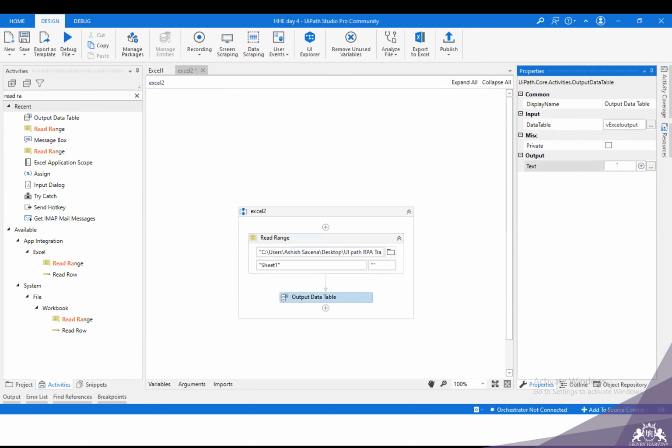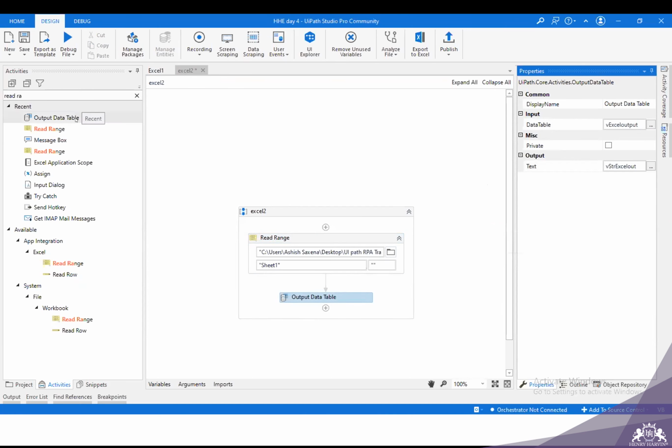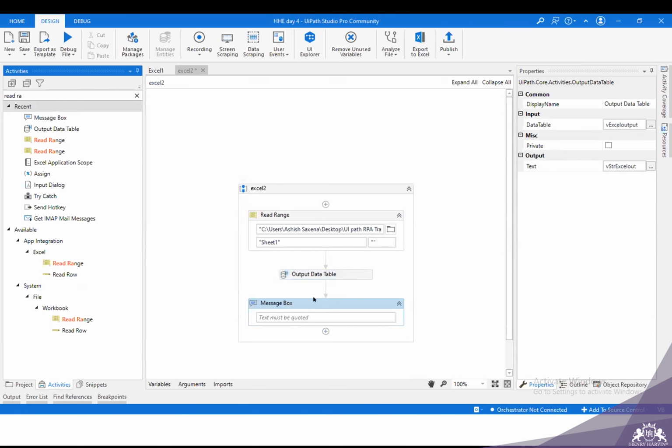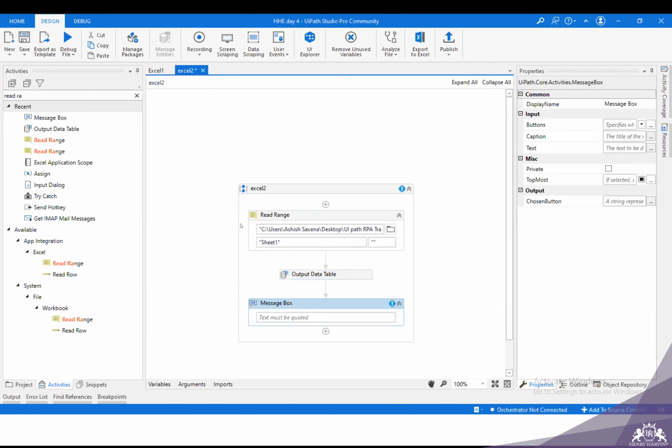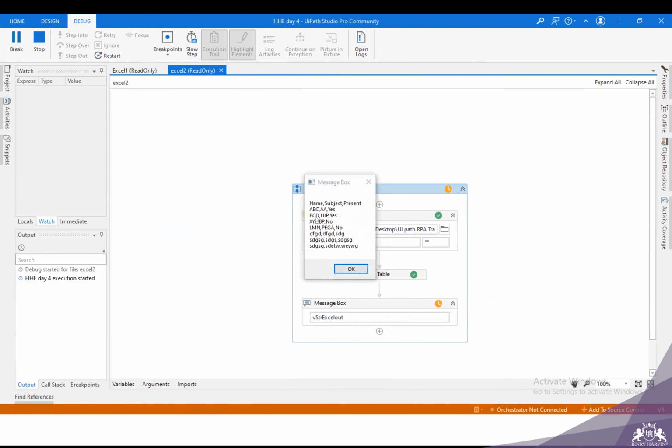And here we'll specify the string type variable. I'll press Ctrl K here and type vstr; str means string. Now quickly I'll take a message box to display the output. I do not need to open the Excel sheet. It will perform this action without opening Excel. I'll just quickly call the variable vstr Excel out. Once I execute it, without opening Excel, can you see anywhere Excel is open? No. Without opening that Excel sheet, it has performed this action, and that too quicker than the previous one.